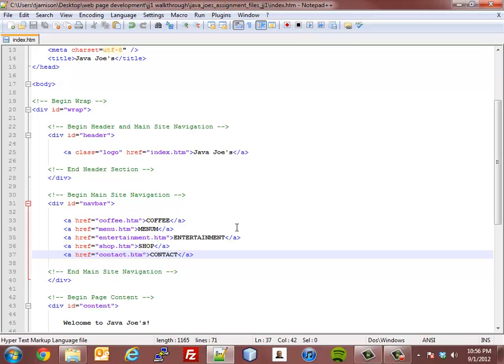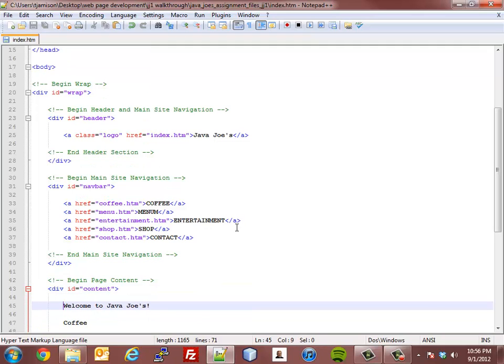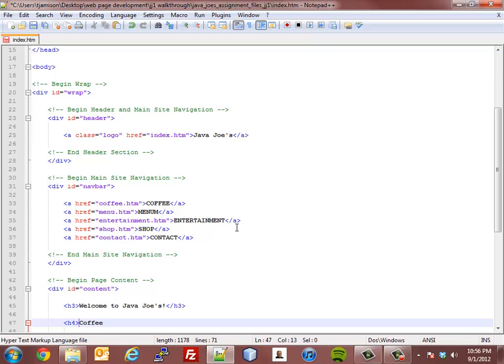Next thing I need to do is set the heading titled Welcome to Java Joe's to be H3 sized. And there it is, right underneath div ID content. You'll see where it says Welcome to Java Joe's. That heading should be H3 sized. The heading title Coffee should be H4 sized, which is right underneath the Welcome to Java Joe's.